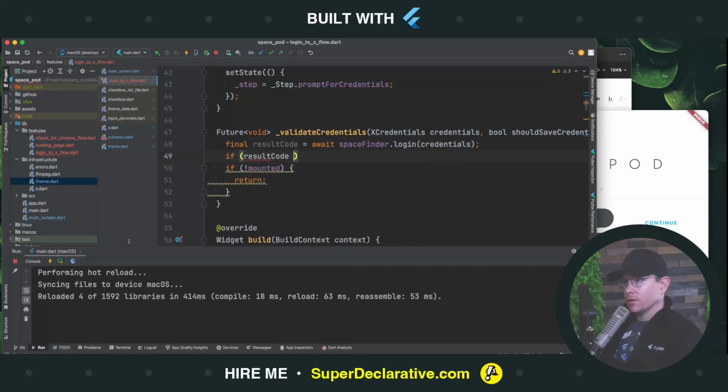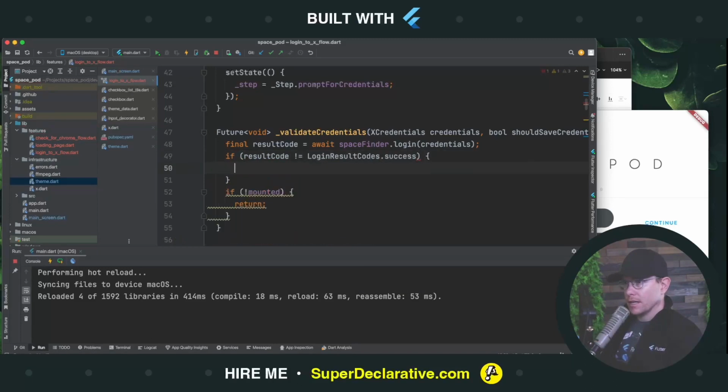If result code is not equal to login result codes.success, we're going to throw an exception. Now, an exception is not the right thing to do here because it's totally reasonable that the user entered incorrect credentials. However, we are not in an error handling place yet. We will say failed to log in to X result, or it's technically an error code at this point.